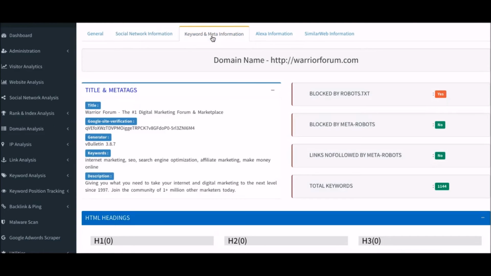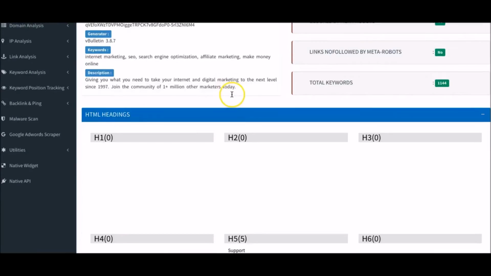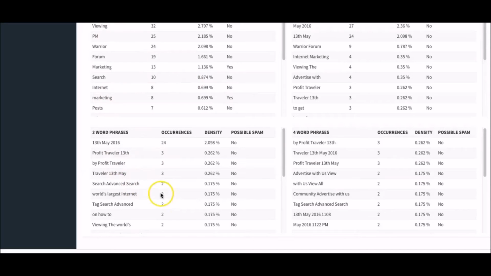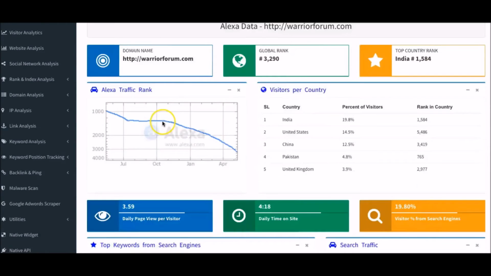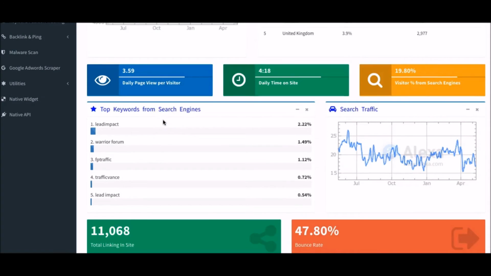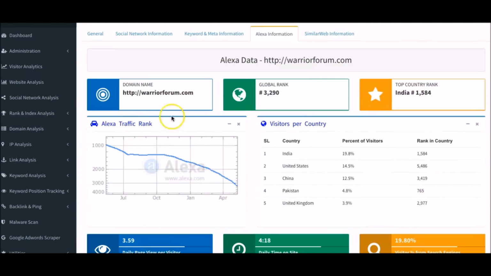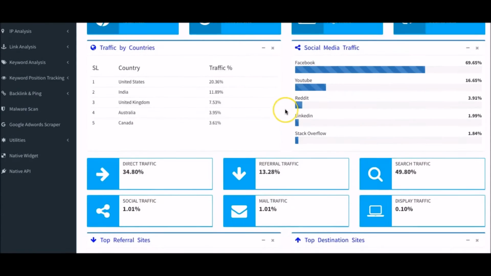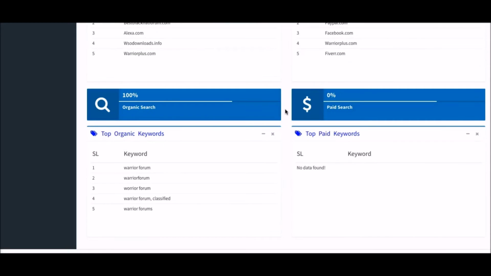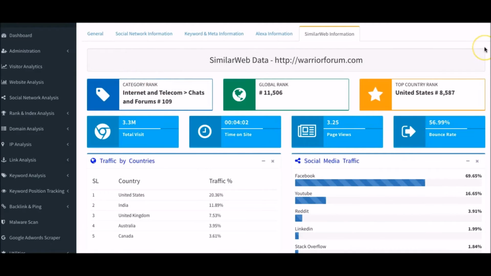You can click on keywords as well. You can find out how their security is here as well. You can see the keywords they're ranking for right here if you click on it. You can also click on Alexa information. It will tell you much more detail just by going through it. You can click on SimilarWeb and it will give you, of course, what kind of website it is, what's their rank. A lot of information can be found right here. Okay, and that's just the basics of it.